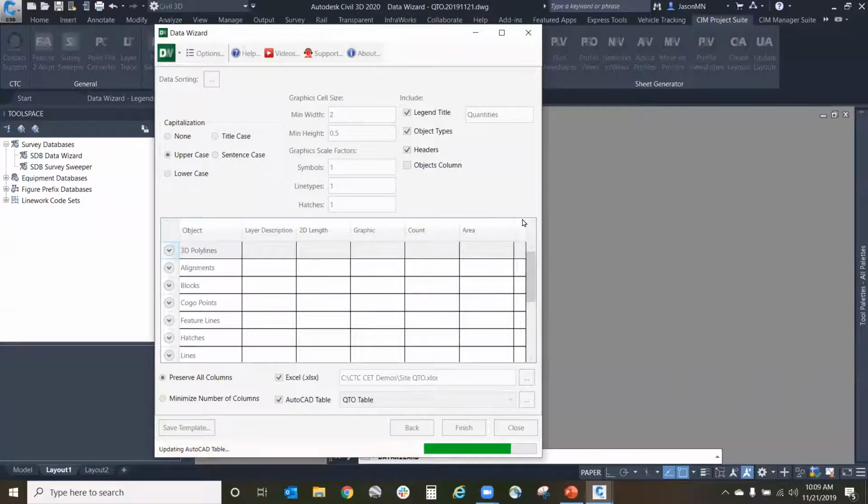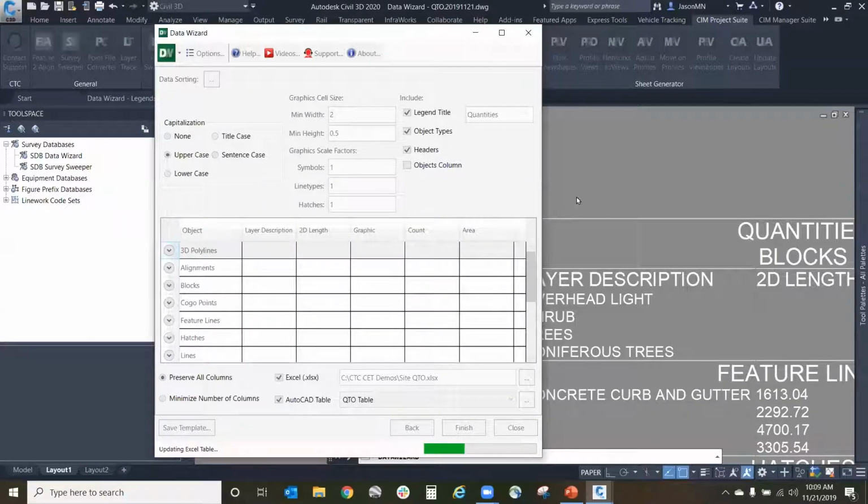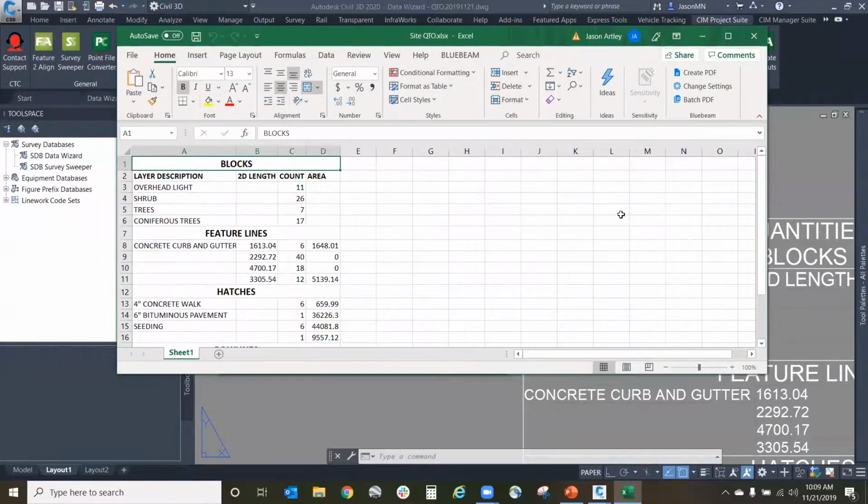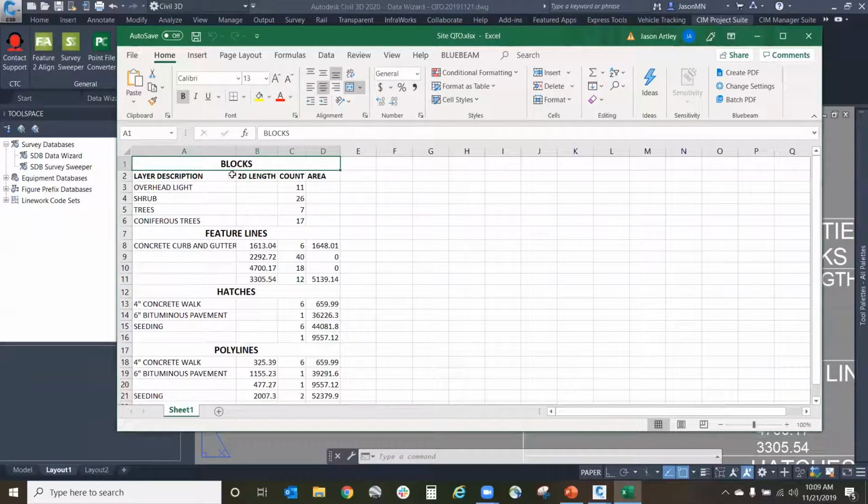So it's going to process real quick, double check that everything's right. This is going to come in mighty large, but we can always adjust that by changing our templates. You see that Excel just opened automatically when that XLS file was created. In here we have our blocks, our layer description, our length, our count, our area, whatever is applicable to that particular item. Blocks obviously don't have areas or lengths. We only have the count.